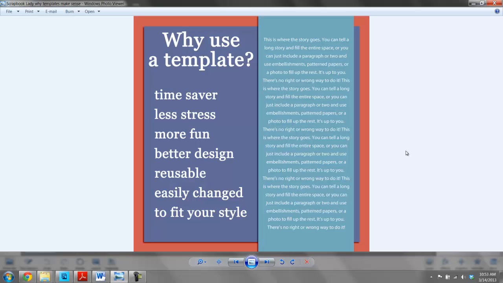Templates are reusable. You can use them over and over again without even changing a thing, and they'll still look different because you're using different supplies and stories and photos each time. But you can also change them by rotating them or flipping them, or you can move things around to fit your own style. There are no rules. You get to do what you want.